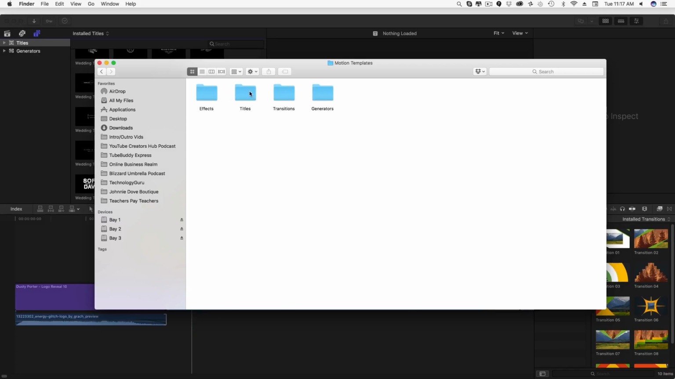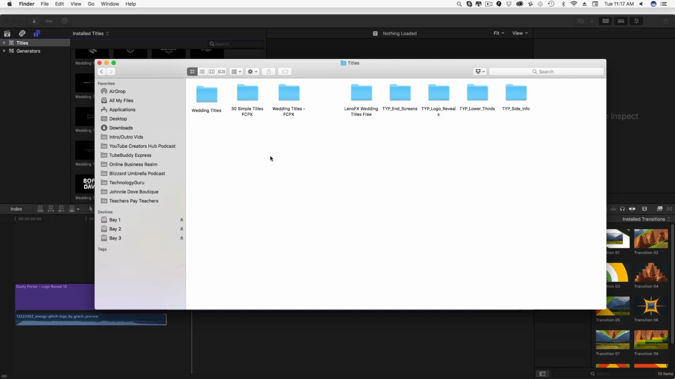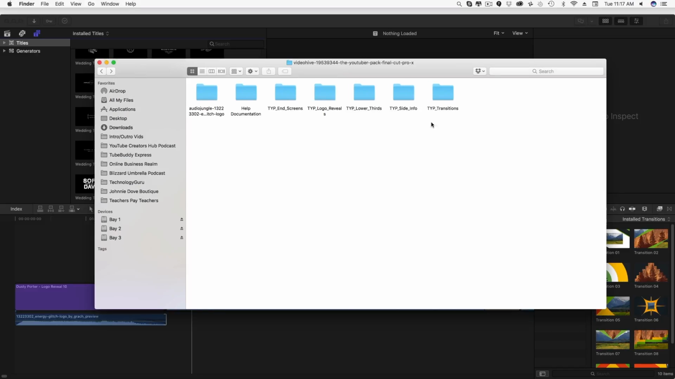In this instance, we are going to double click on titles, and then right click and paste those four items. Now, I already have them in there, so they're not going to paste, but in your case, they are going to paste into this specific folder, and it's going to work the same way with transitions.